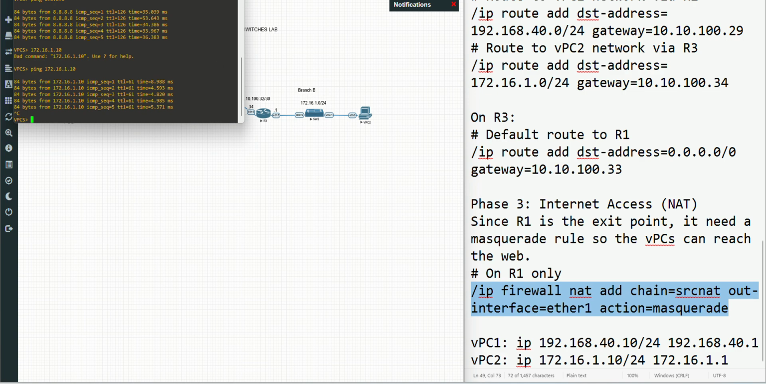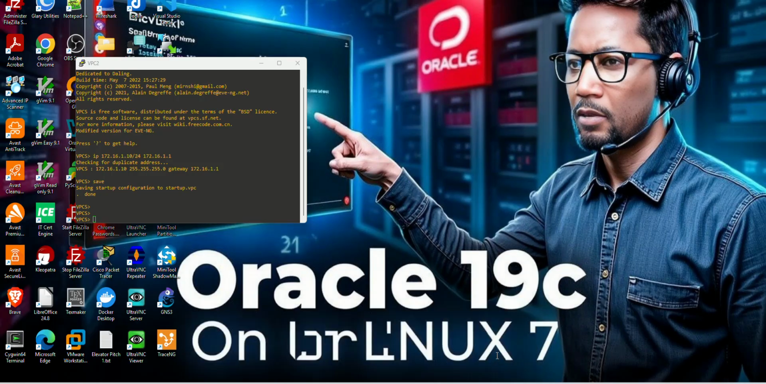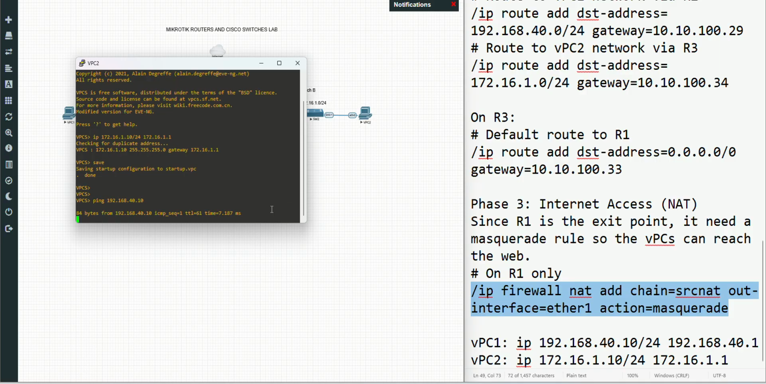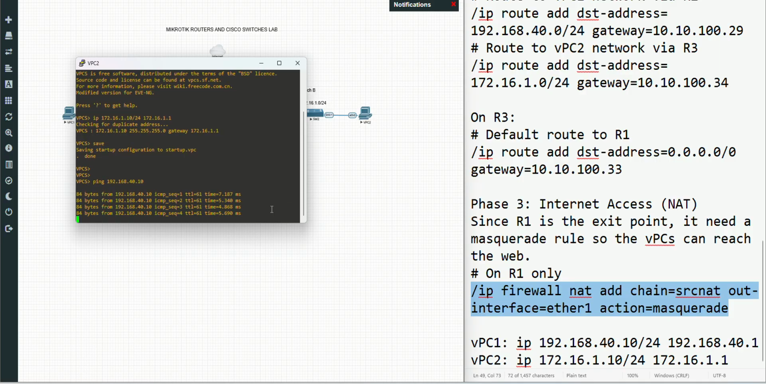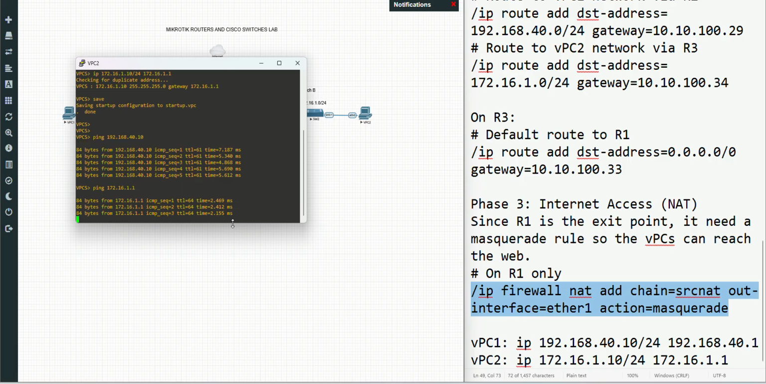Let's do the same from the other side. Ping 192.168.40.10. There you go. Now let's ping the default gateway. So we're on ping 172.16.1.1. There you go.